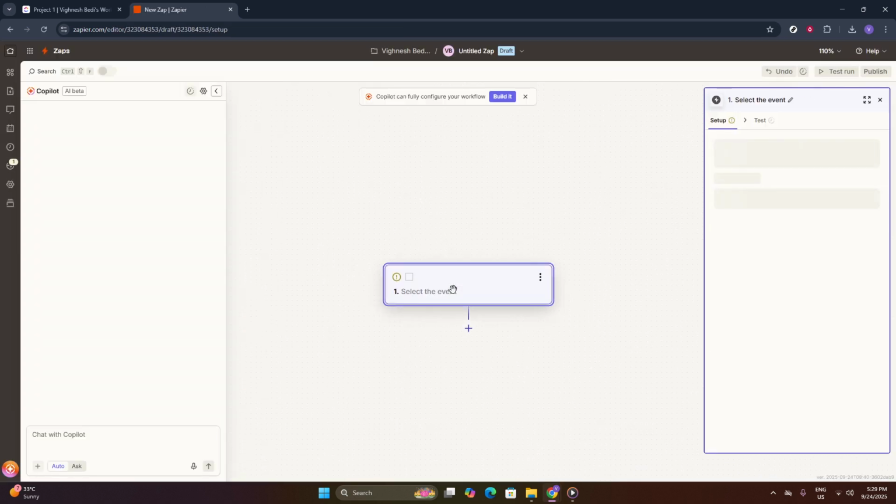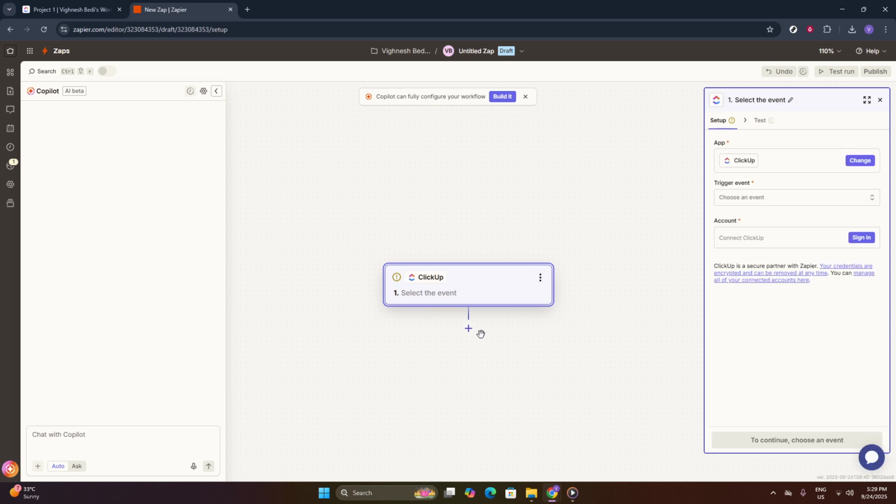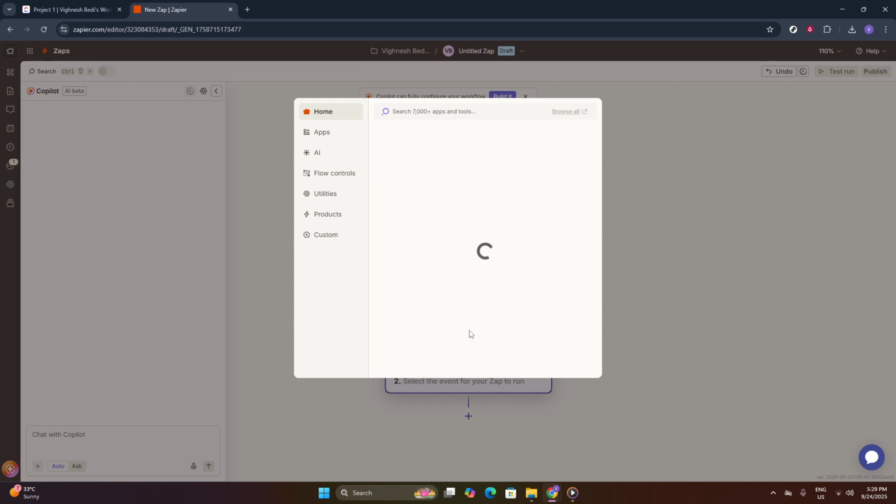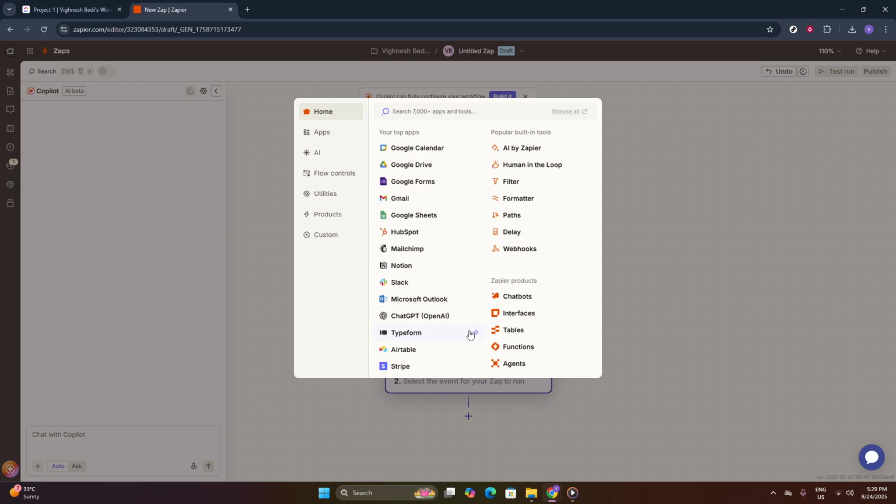With Zapier and ClickUp connected, the next step is to build your workflows, or zaps, as Zapier calls them. Click on Add Step to create a new sequence for a task you want to automate. At this point, it's all about envisioning what you want your workflow to accomplish. Let's say, for instance, you choose to integrate a chatbot into your process.